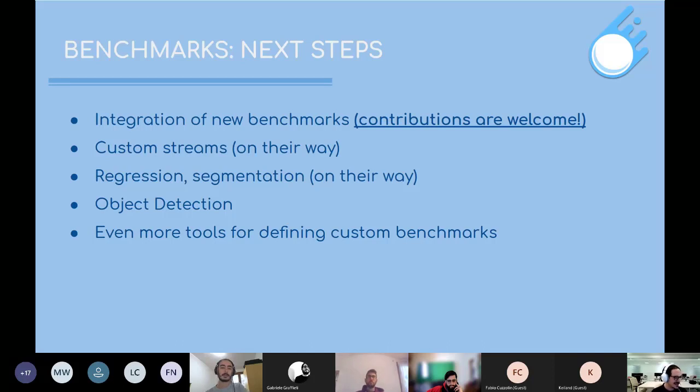And for the next months, we want to integrate new benchmarks. And I really appreciate that we would like to see contributions from the community. We already integrated many community contributions, like Stream-51 and OpenLORIS, and it is very easy to integrate even using the lower level API. In fact, Stream-51 used the lower level API, thanks to Tyler Hayes, who provided the implementation. And we want to implement the ability to have custom streams. We have already nearly done the support for regression and segmentation, and in the future also for object detection. And of course, we want to expand the tools that you can use to define your custom benchmark.